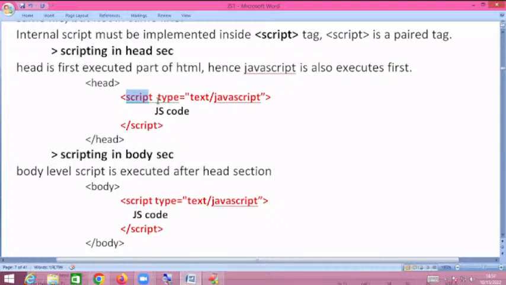Script to open, type equals to text slash JavaScript. Which type of script you are going to develop, just we are informing here. Why this type? We know only JavaScript, sir, but the browser knows so many scripts are there. So which script you are following, just mention here. Maybe JavaScript not interested, we have other options.